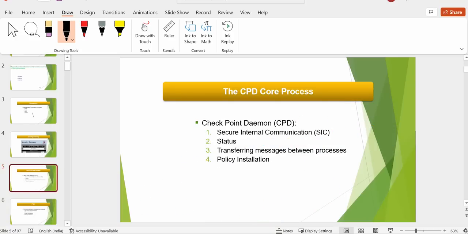Understood? Any question? This is a very important part of this first day session, the CPD. Let me know if any question here. It's a main process which runs on both the gateway and the management server. As I mentioned, four different functionalities during our previous courses: we have seen the secure internal communication, the smart events, the SmartView Monitor, the policy installations, everything.